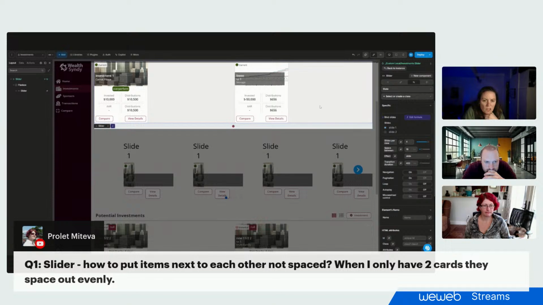Is it normal that it's slides per view? Because it looks like there are faux slots. Yes, it should work. Can you click on bind slide in here? The formula.